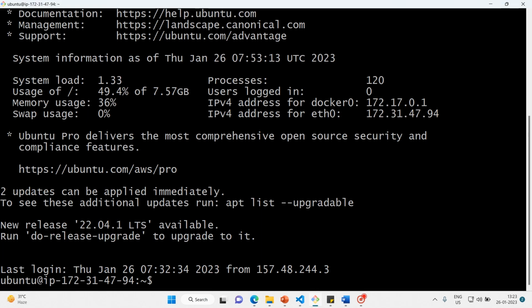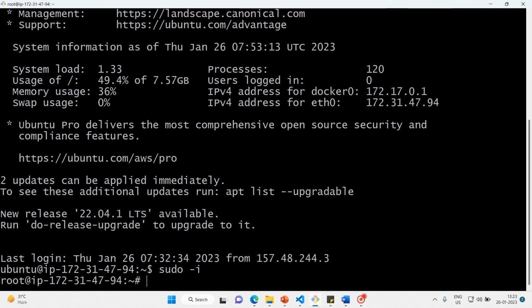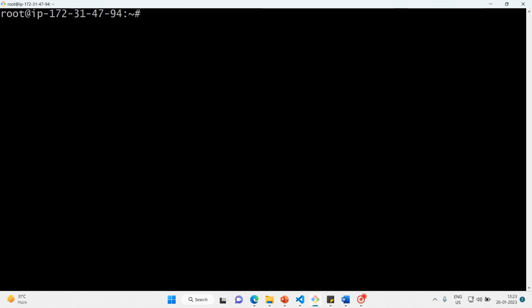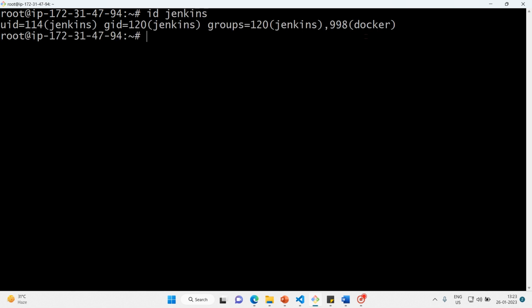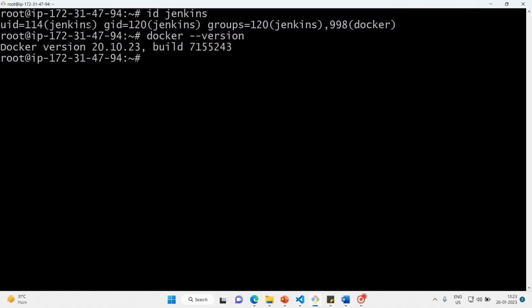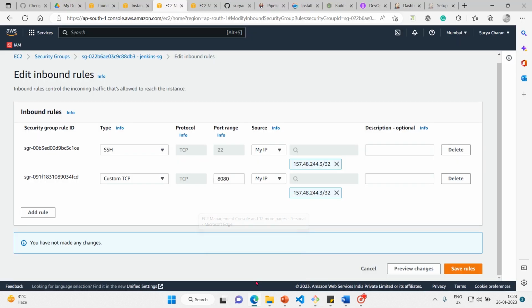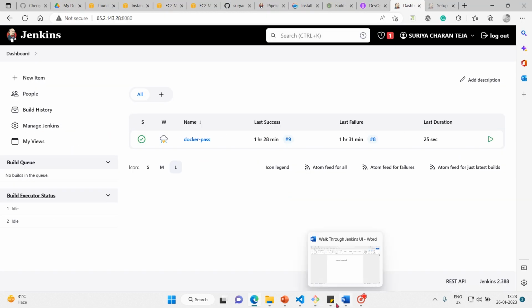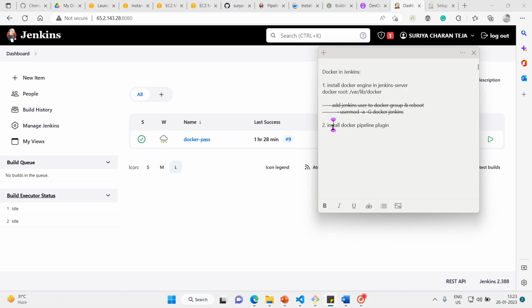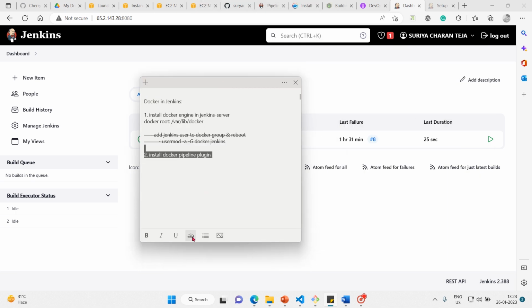Yes, it's done. So become sudo -i and clear the screen, and again you give id Jenkins. It has become part of the Docker group, and Docker version is 20.10.23. So the rest is all fine. Now it's time to get back to our work again, to the Jenkins dashboard. So far we have installed the Docker plugin and we have rebooted, we have restarted also. So let me mark this here.